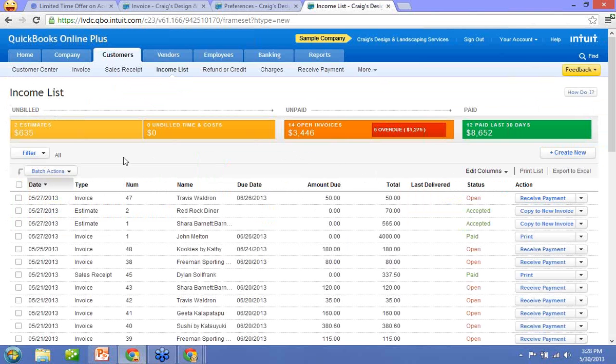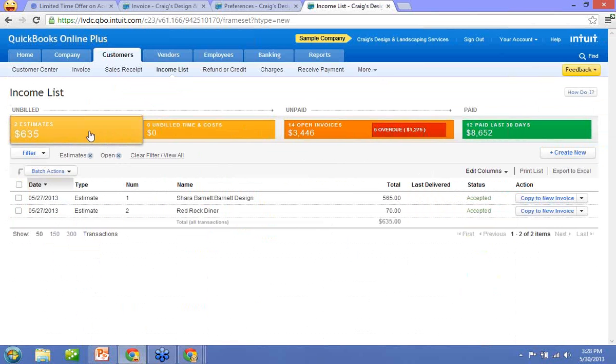But it's called an income list, or some of us call it a money bar, because it shows your money from your estimates that you might have, to unbilled time and costs that you might have entered. Here's open invoices, overdue invoices, and then over here, invoices within the last 30 days. So let's say I were to go in and look at the estimates that I have, I can click on that, and it will then filter to show me just those 2 estimates.